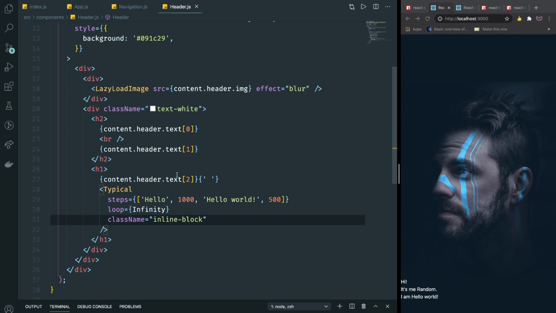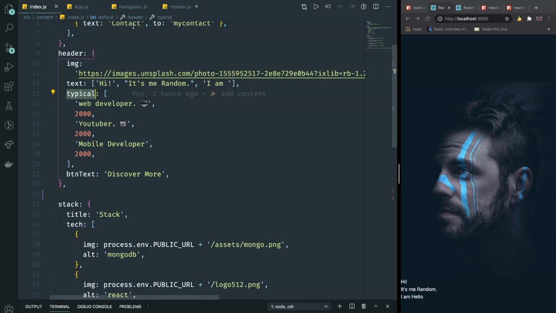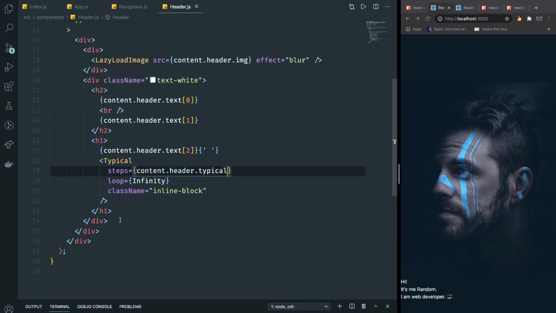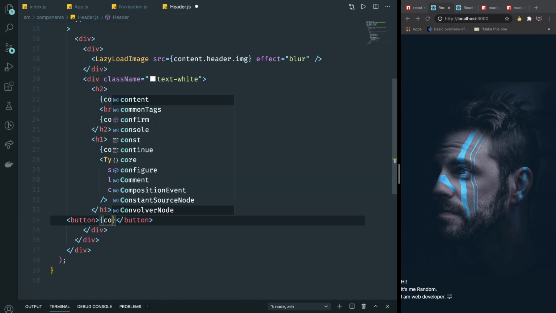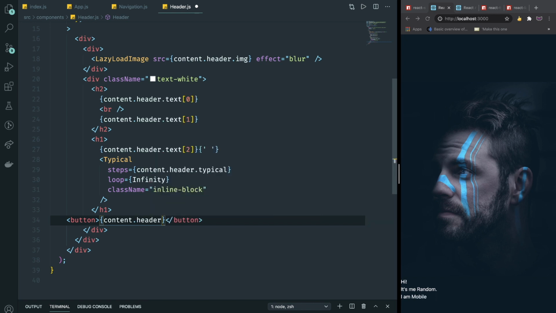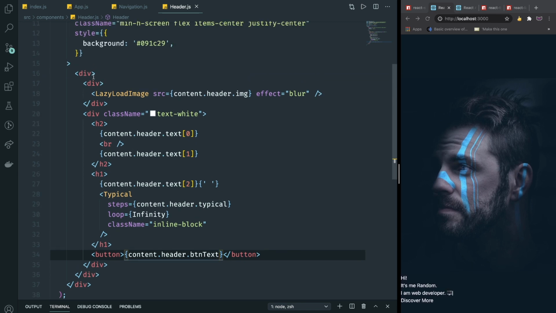So it's now on the same line. For this typical, I already have the content in the index.js right here, and I can do that with content.headers.typical, and we have everything that we need. And the last one is going to be a button. Our button is going to have the text button as well, so we're going to do content.headers.btnText. Alright, so that's it. Now we're going to do some styling.